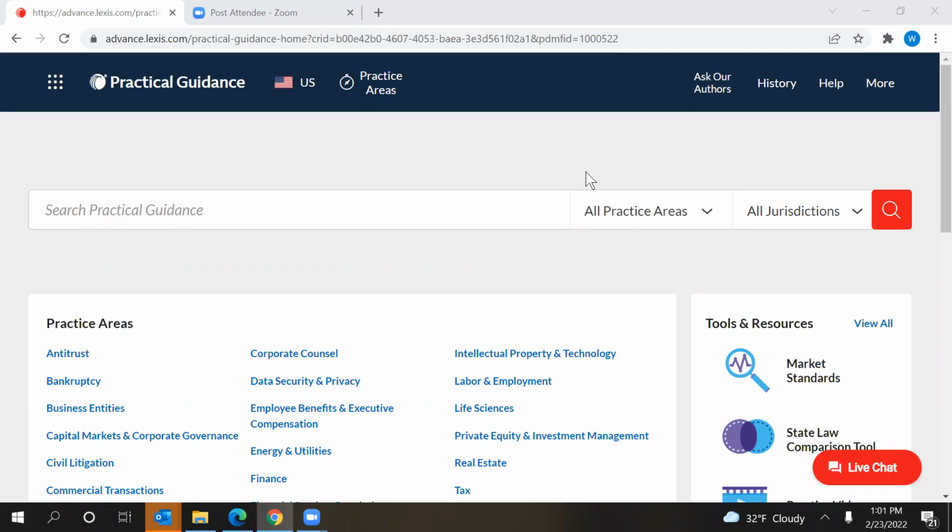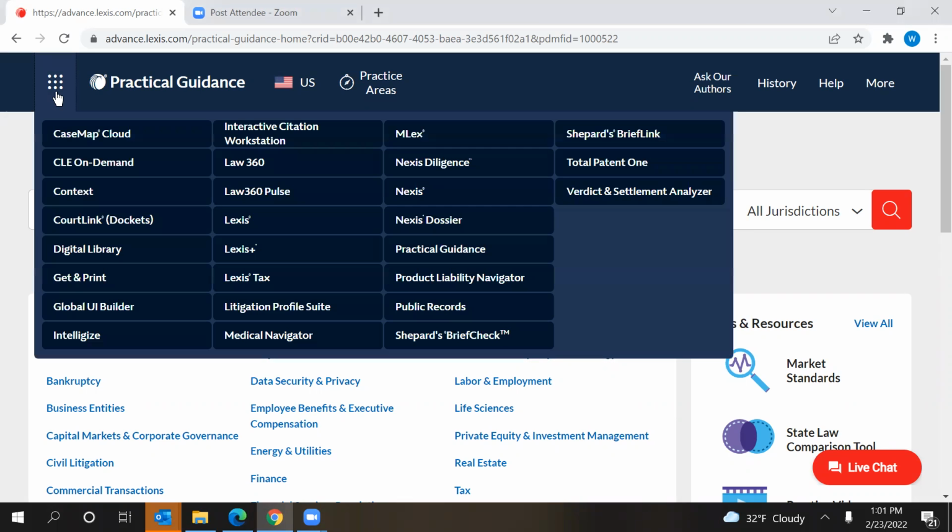Essentially, practical guidance is a tool that you use if you want to look up practice notes, forms, clauses, checklists, items of that nature. And the way that you access practical guidance is when you first log on to Lexis, you want to click on these dots up here at the top, and this will appear in the same area if you're on the Lexis homepage.